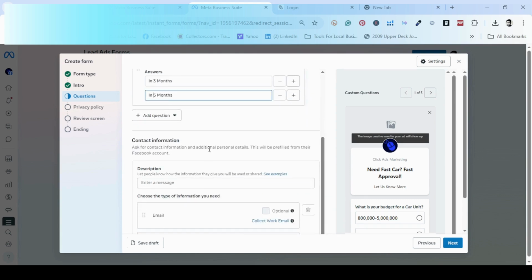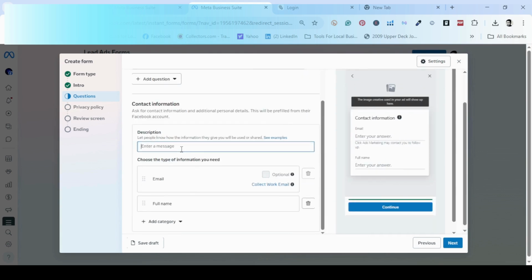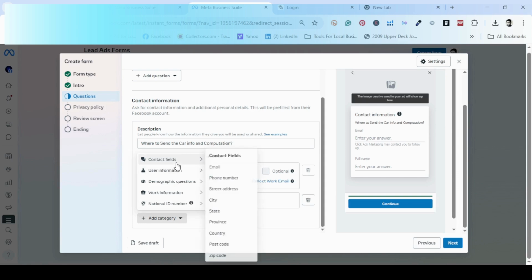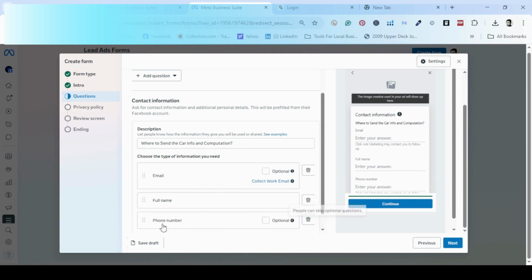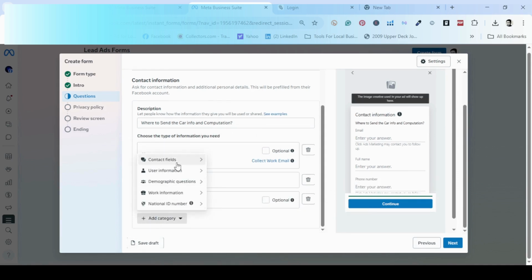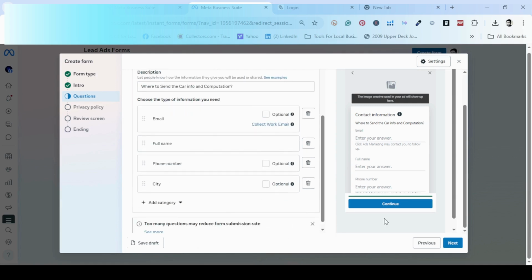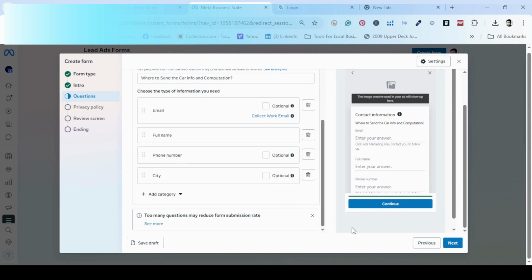For the contact information, we'll edit this. This will be your buyer's email, the full name. You can add category, phone number, and city. These are the data you need for your lead form.